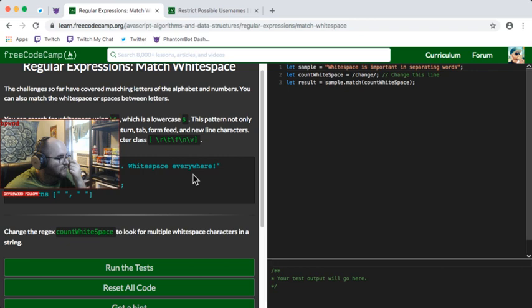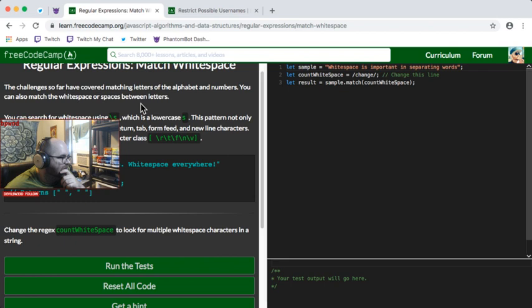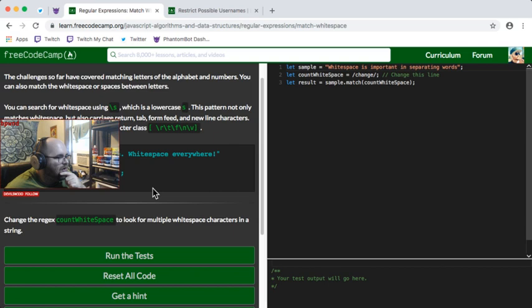So let white space. Okay, this is a string with white space everywhere. The space regex here will match a space and any of these kinds of characters. And we're gonna use the G flag to do all the matches. So it should come up with two of them, and these two here.